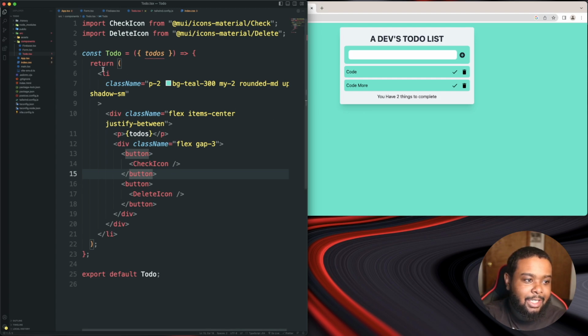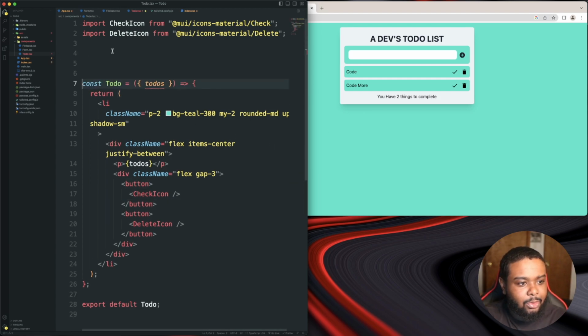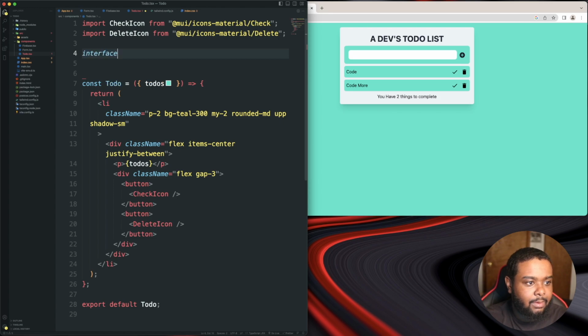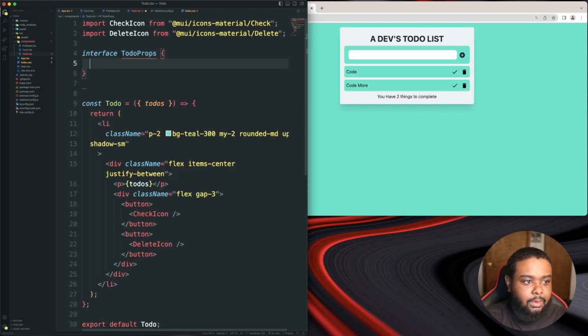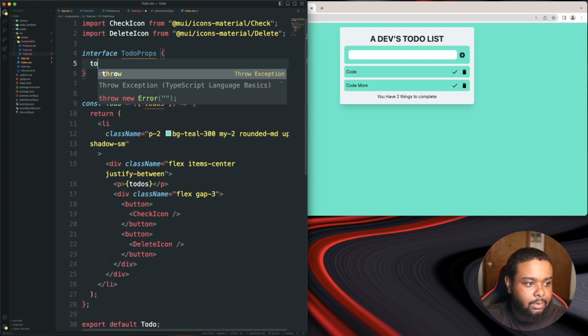I guess I can show you guys how to fix this TypeScript error here for now, but there will be more props getting passed through. But for now, to fix this, we're going to do an interface. And then we're going to do a to-do props. And we're just going to do all the types here.